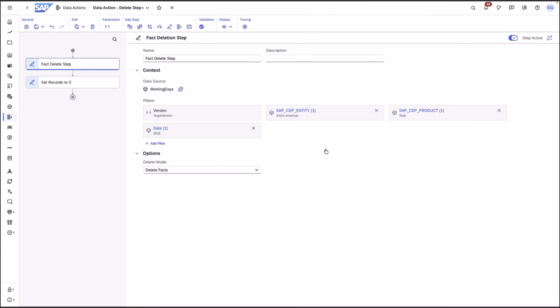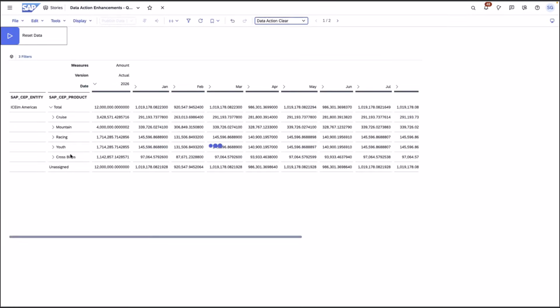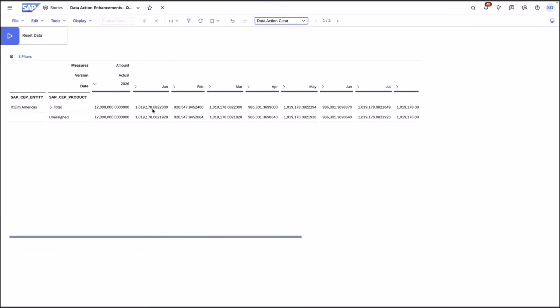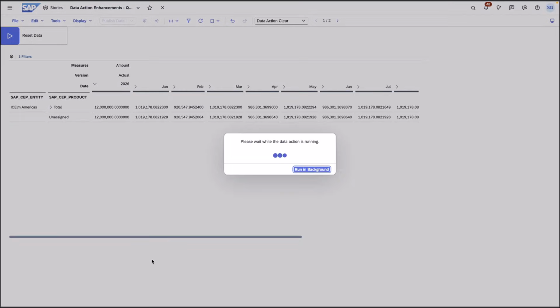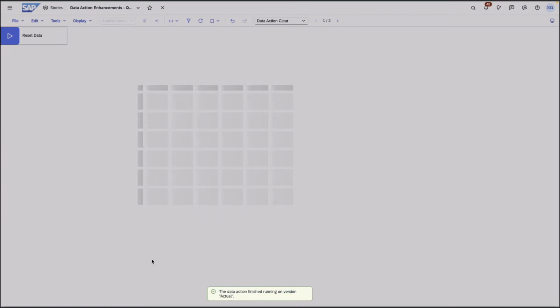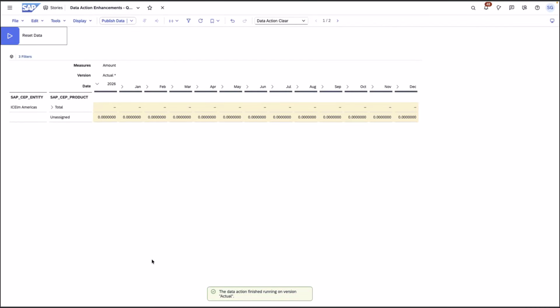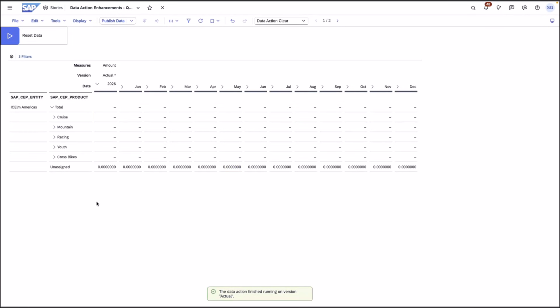And for the second step, what I've done is set the unassigned product member data points to 0. If we just jump over and look at my data, you'll see that I have data for the total products, all products, as well as the unassigned. I'm going to purge the data for the total, and I'm going to set the records for the unassigned to 0. So this is the fact deletion step within data actions as part of our Q1 2026 QRC release.